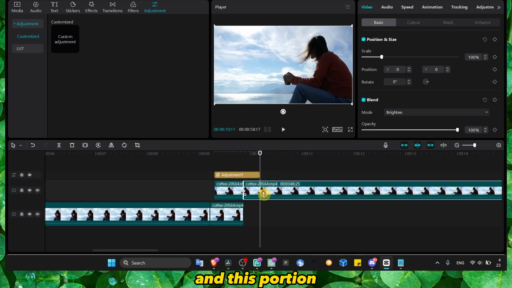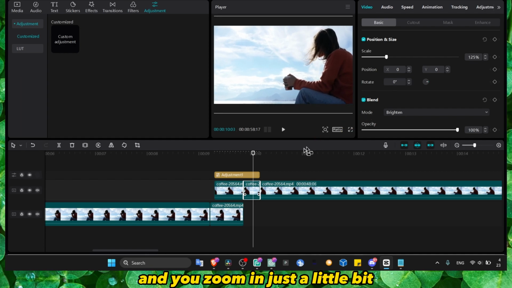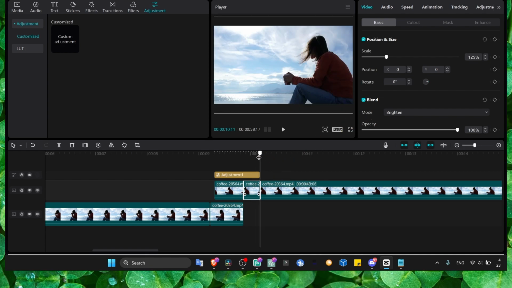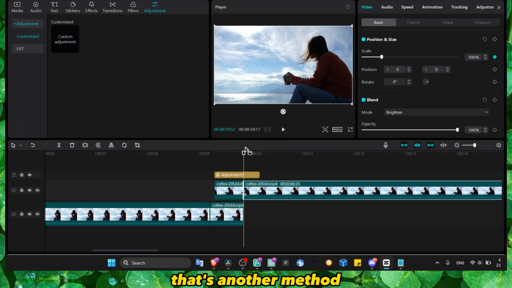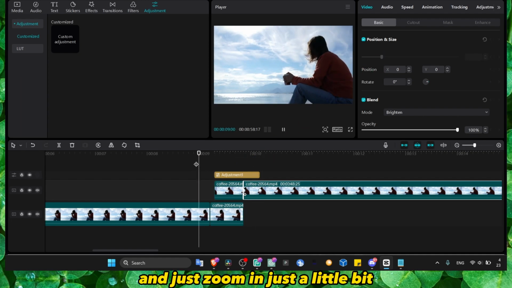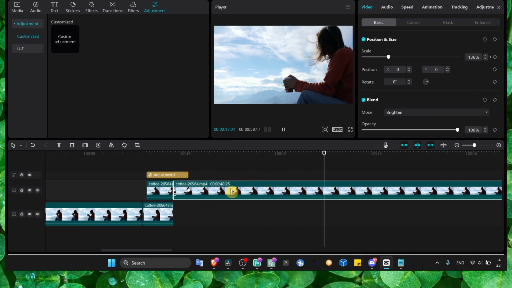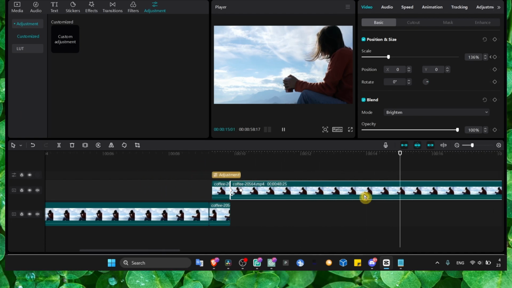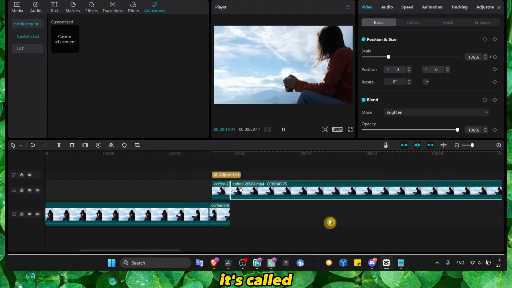And this portion, you can also add this portion and you zoom in just a little bit. Or you can also add the keyframe here. That's another method. And just zoom in just a little bit. And it's like, yeah, I hope you like this effect. It's left effect, it's called.